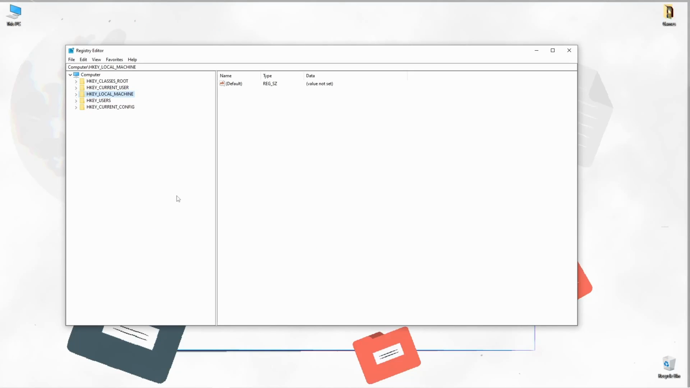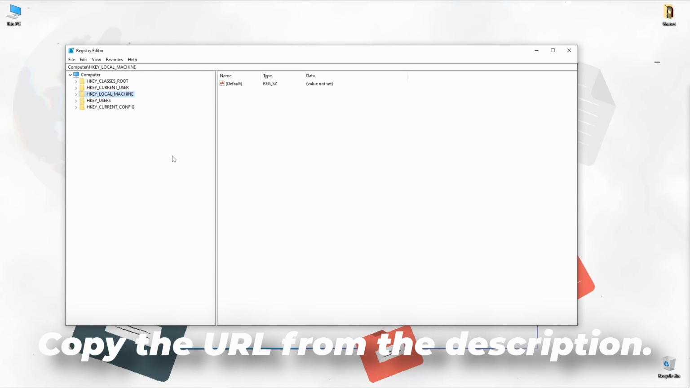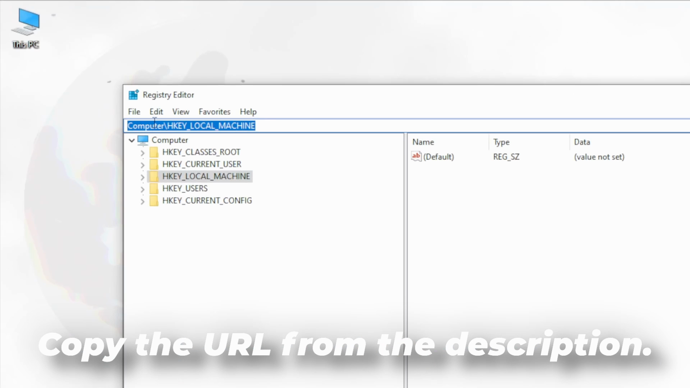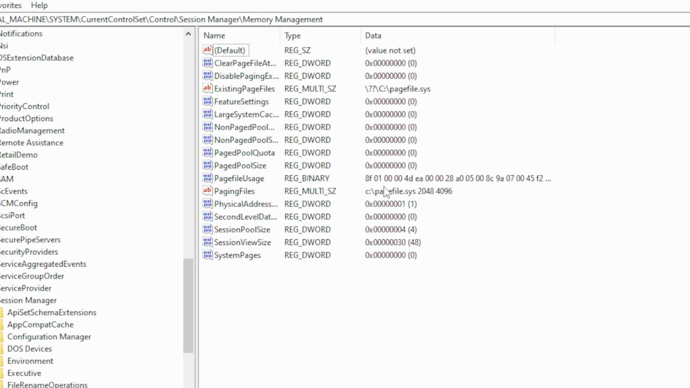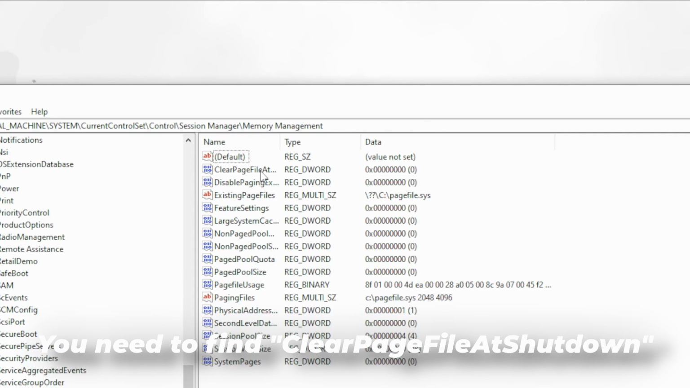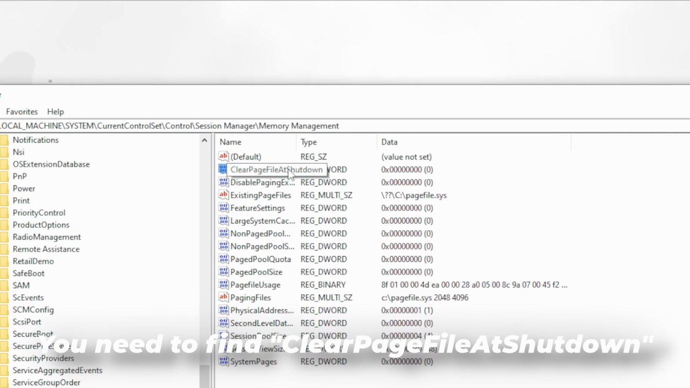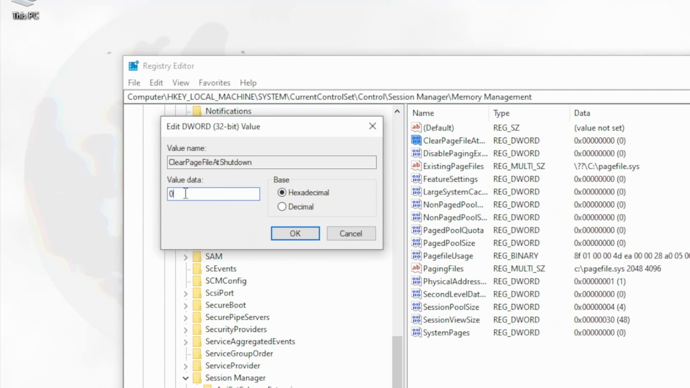When you open regedit, you will see this screen and these parts. Normally you need to follow the steps that I'm about to show, but copy the link in the description and paste right here and press OK, and then this screen will appear. First, we need to look at the value inside. To do that, double click and look at the value data.